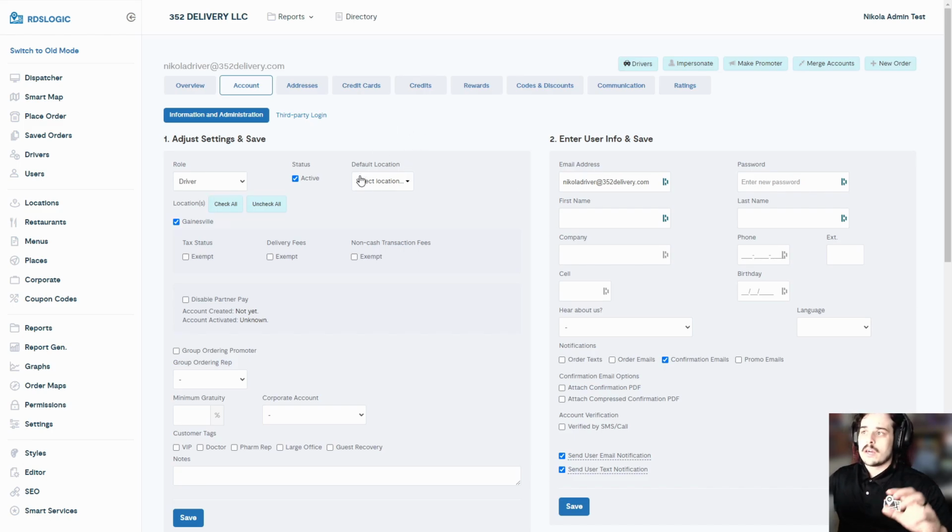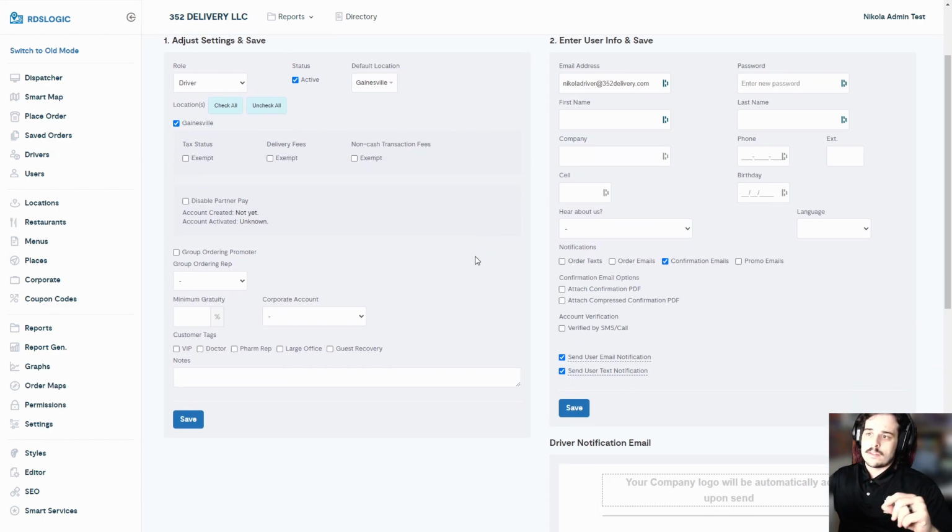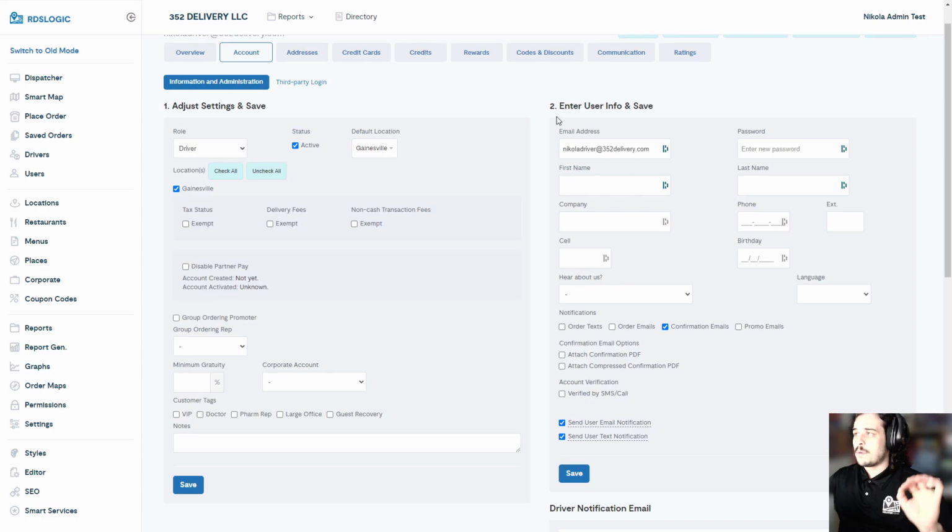Now once we do this, we're going to create that user, and there are two different things you need to worry about here. First thing is selecting a default location for that driver. So in this case, I just select this one. And here you have a couple of different things. You can make them a promoter. You can set up the partner pay for them, which you can see in the other videos on our channel. But our main focus is going to be the second section, which is the enter user info and save. So from here, once you change something on this section, like changing the default location, you have to save it before you can move on.